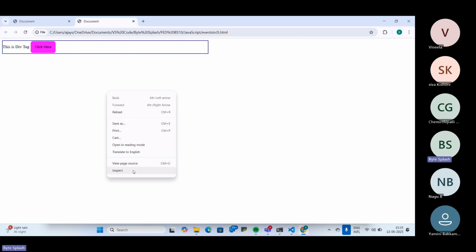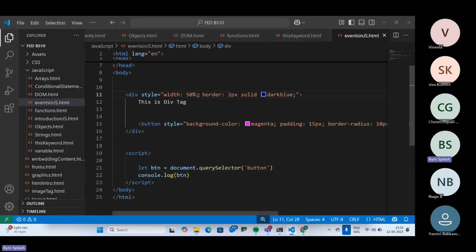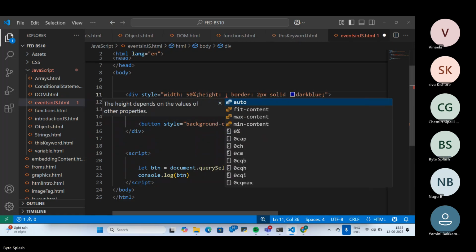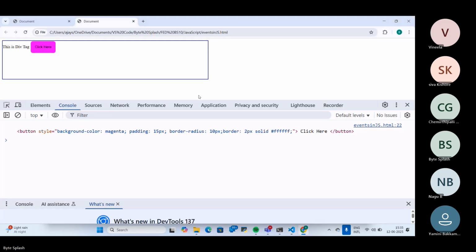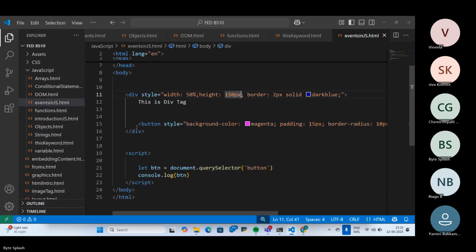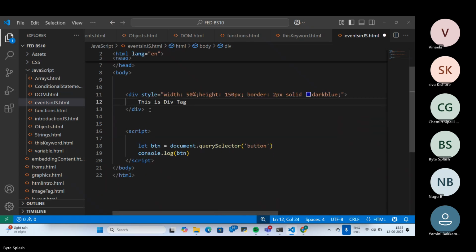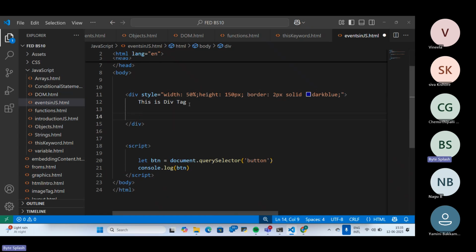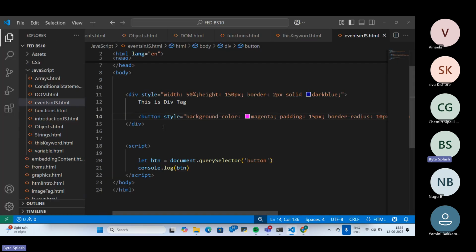Here it has been selected. Okay, try to give height as well. So height 150 pixels. Done. Okay, no issue. The button has been selected.